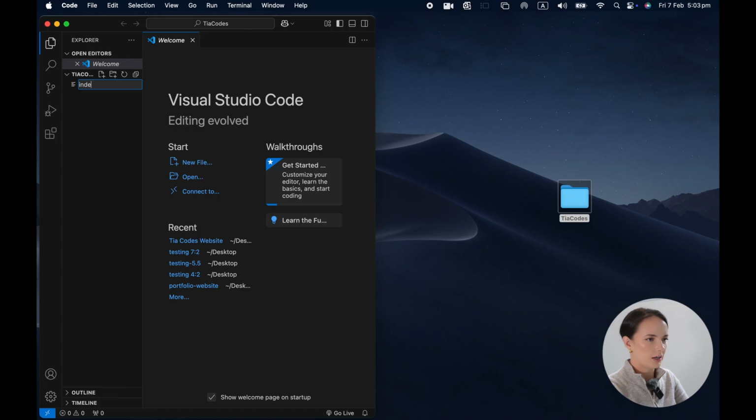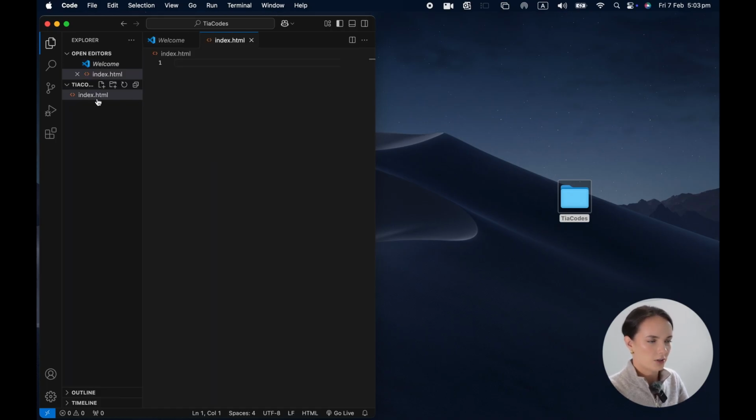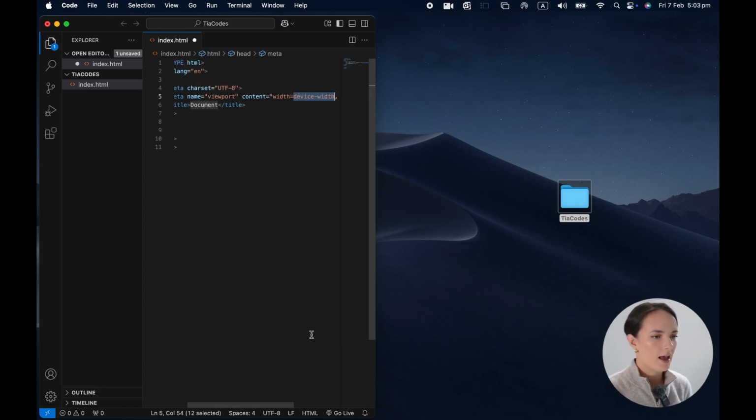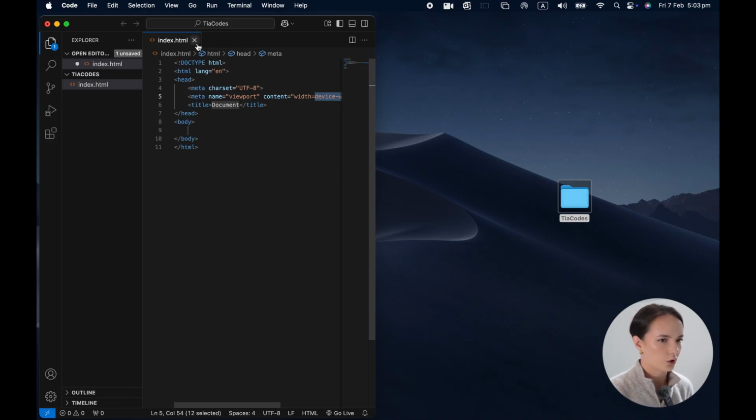So the first one, we're going to name index.html. And when you use .html or .js, it is telling the computer or the programming editor what language you're using. So for HTML, you just type exclamation point and enter, and that will give you the boilerplate code. We'll talk through more of it in a second.